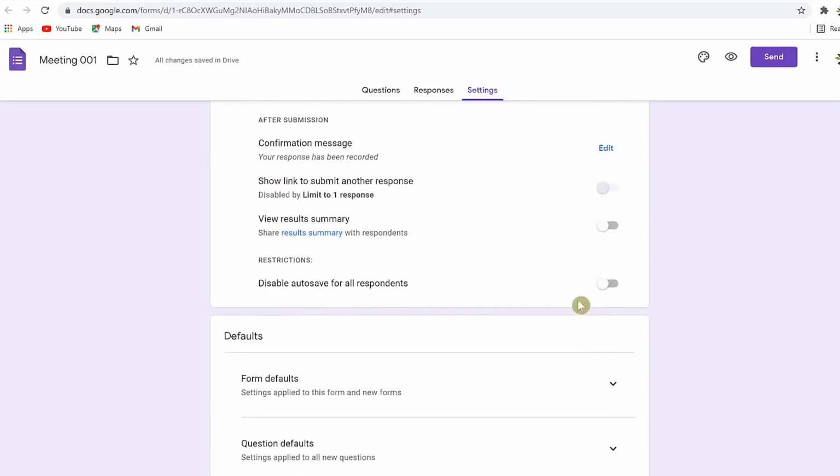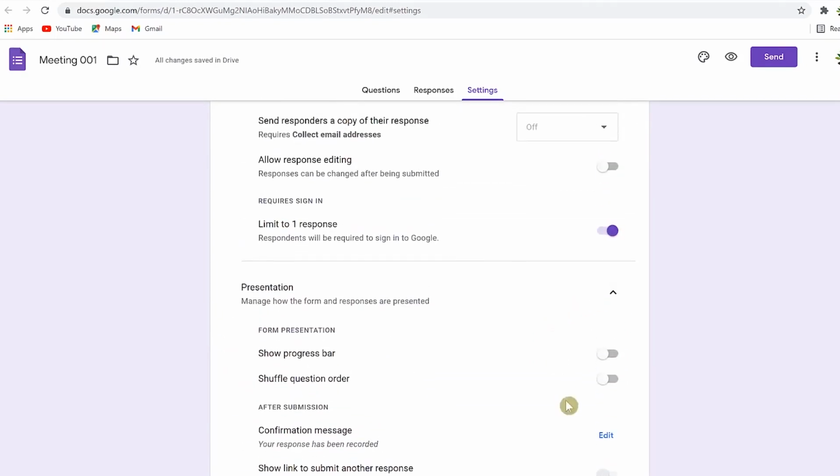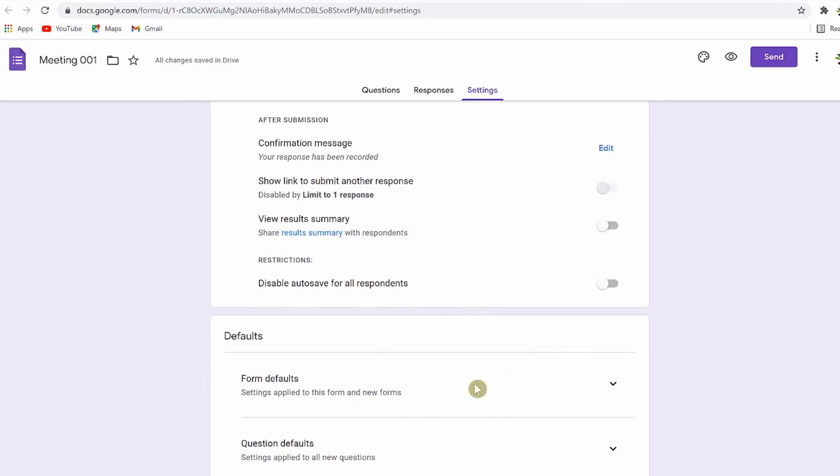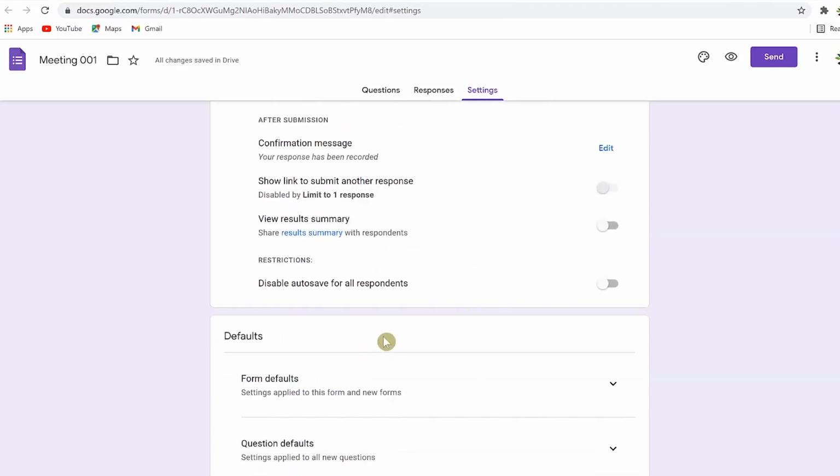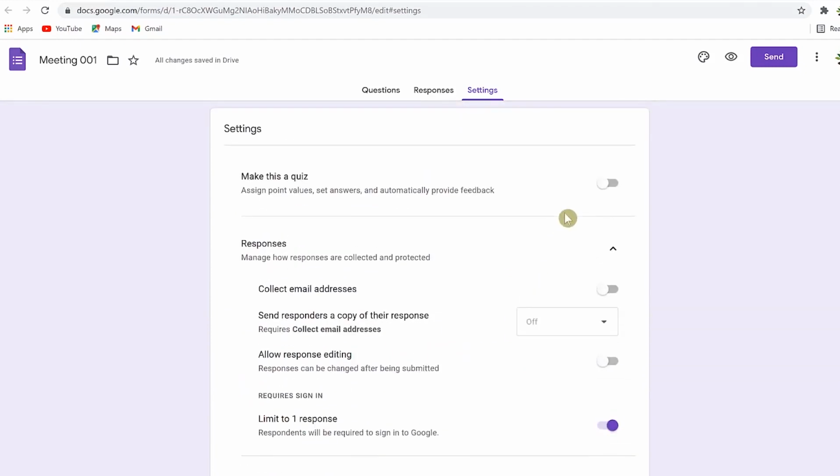You can do all this. If you want, you can disable autosave for all respondents. And down here you have form defaults, which you can edit. Question default setting applied. Okay, so this is how it is. You can do so many things over here. You can edit and change things on your own depending on your choice and liking.